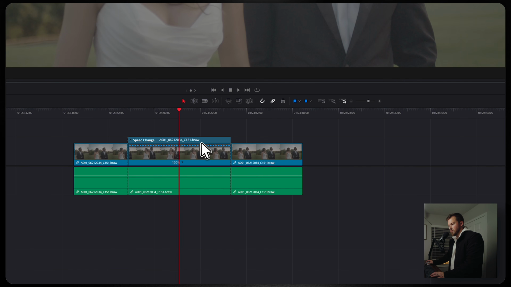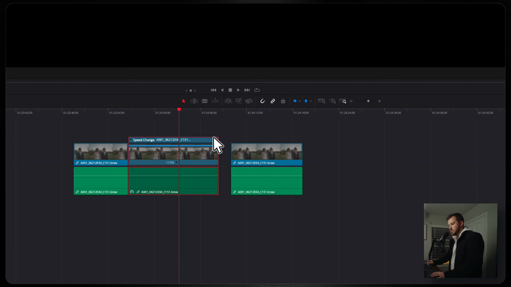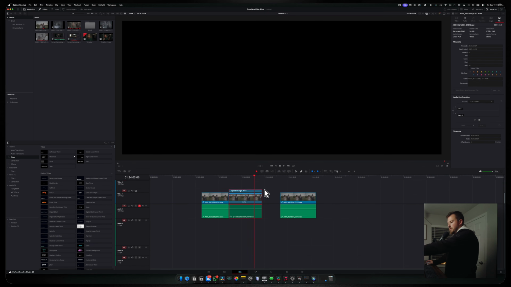When you have Command R turned on, it changes to these two little arrows, and you can see that percentage in the middle of the clip change. So as we bring it closer, it's speeding up the clip. As soon as you go below 100%, it changes to yellow, because it's going to be a little choppy at that point. So I could drag this around.